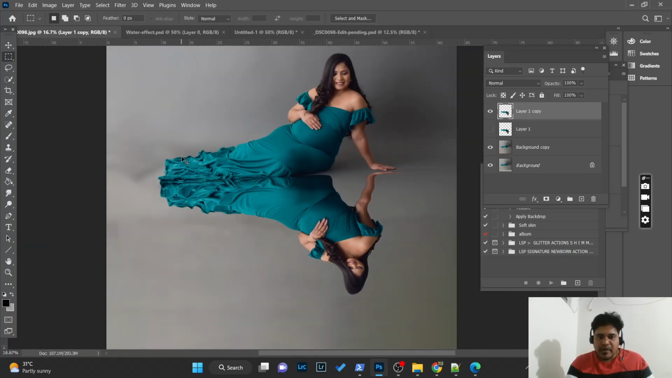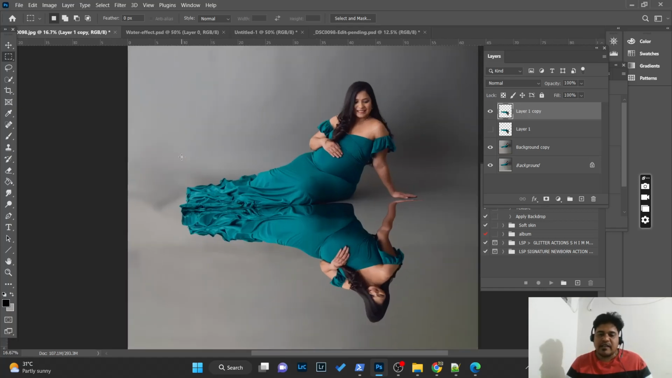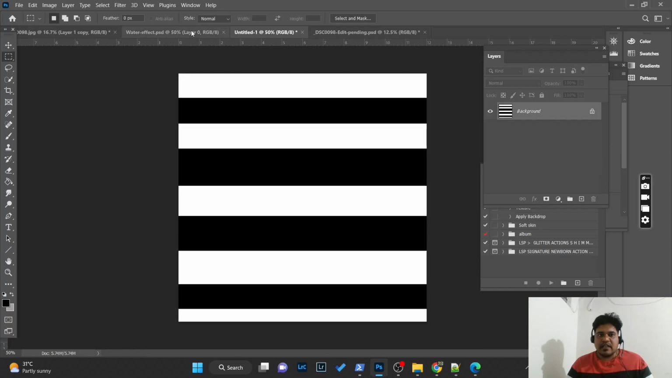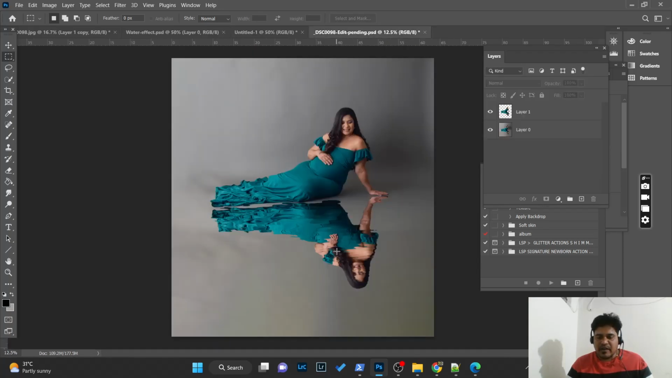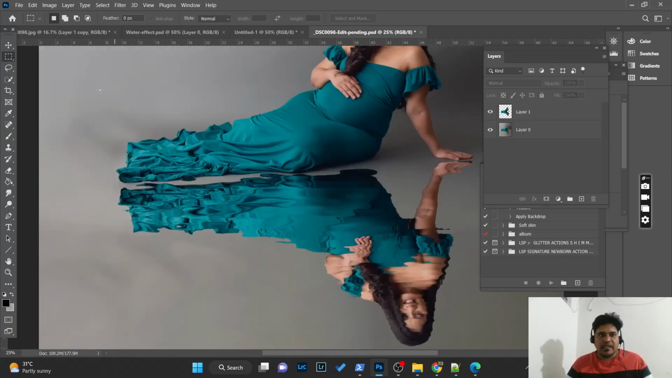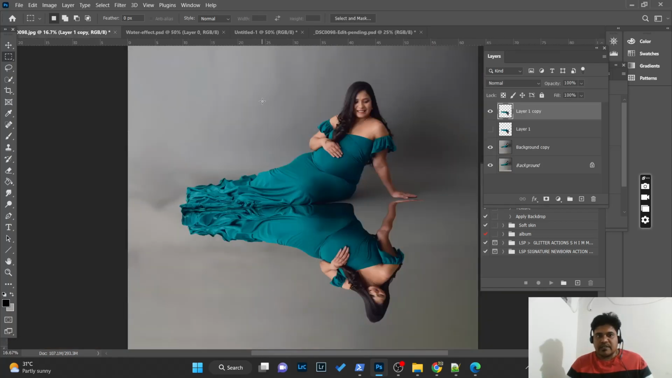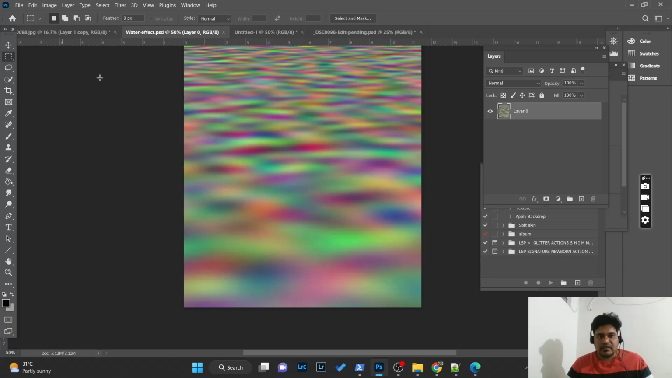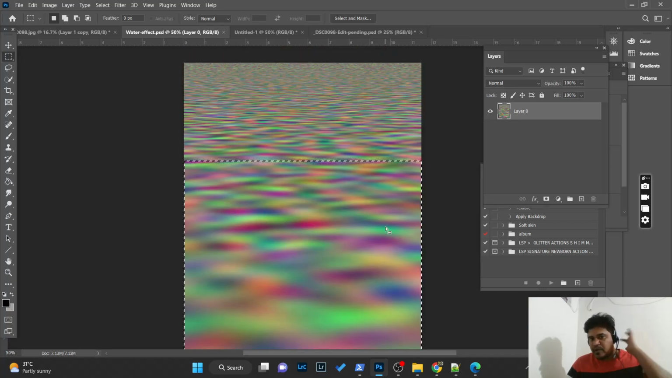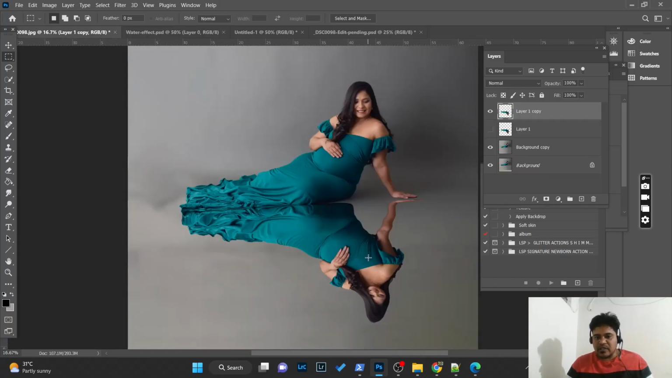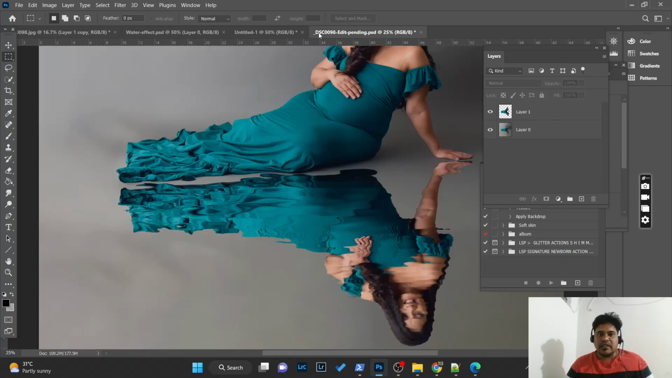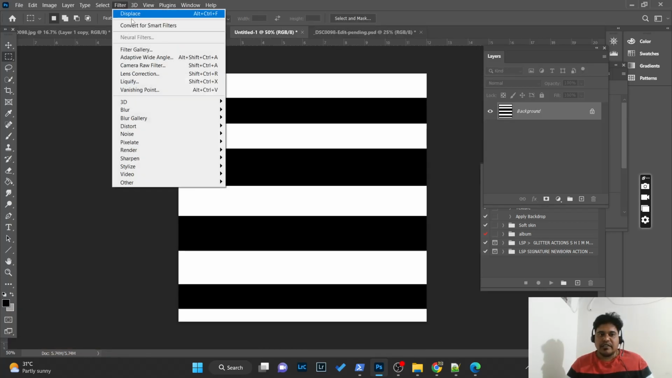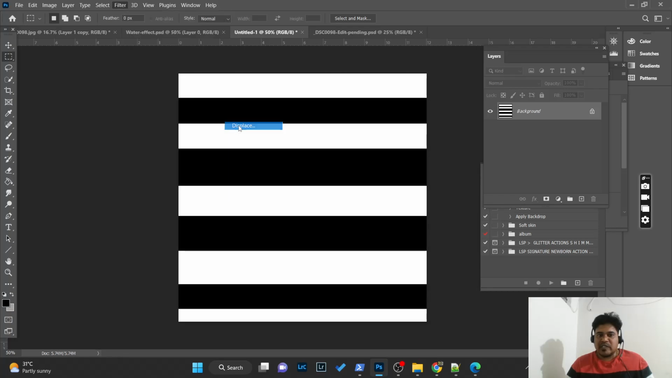So here is the problem many people got. It is not looking exactly like what we are expecting. See this image, this is the water effect, it looks good, but when I am applying here, it comes like this. Photoshop is taking this part. Because this effect has been applied here, the waves are very large, so we are getting like this.